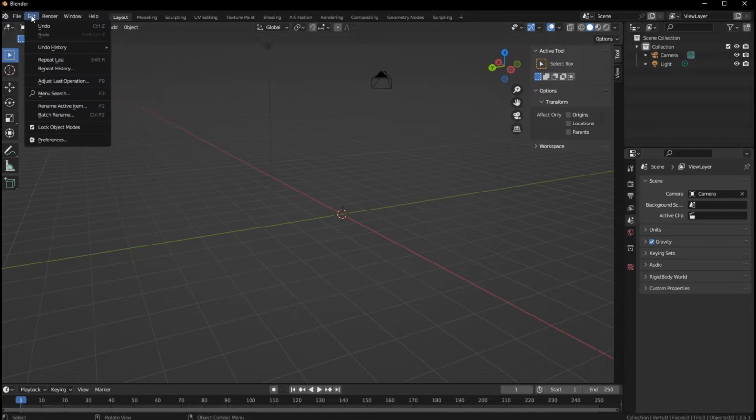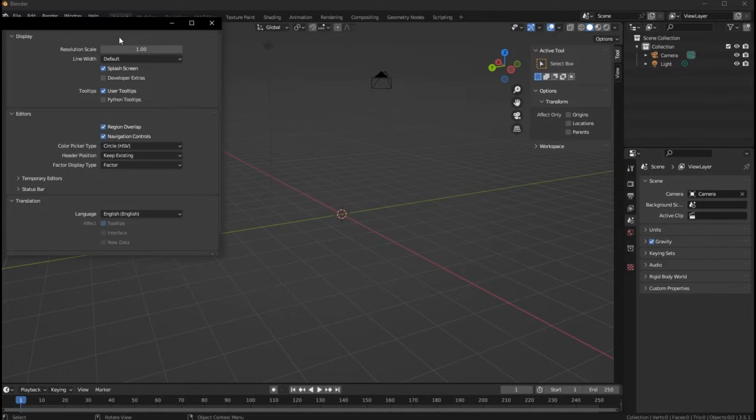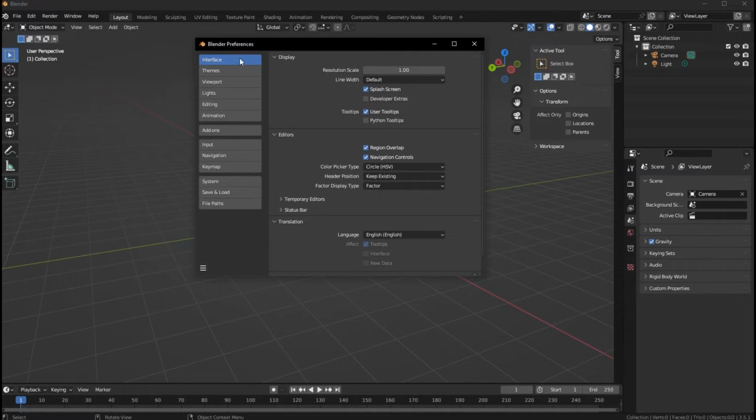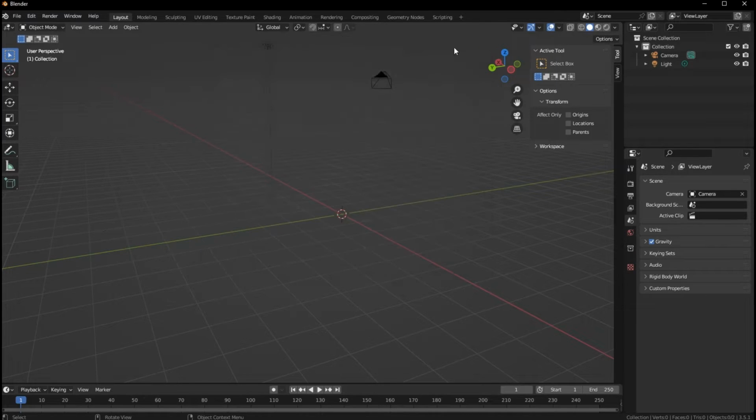We can do that by going to Edit, Preferences, and then under Preferences you go to Interface, Status Bar, Scene Statistics. And this will set it up so you can see how many vertices, faces, and tris your model has. So the next thing I want to do is download a model.